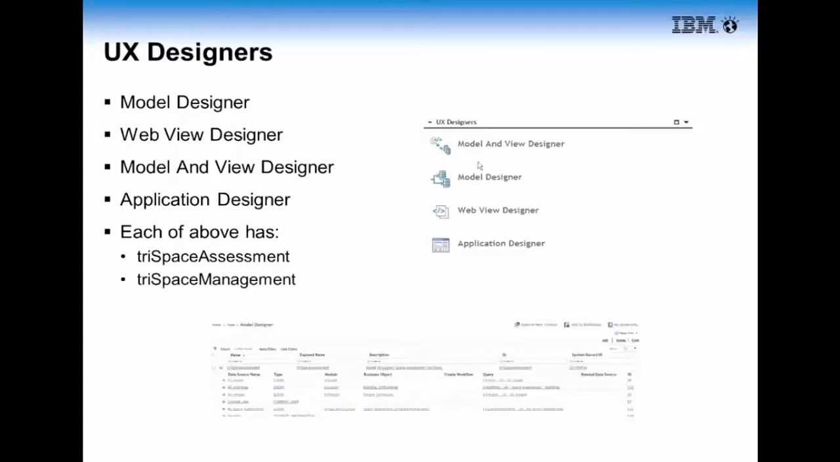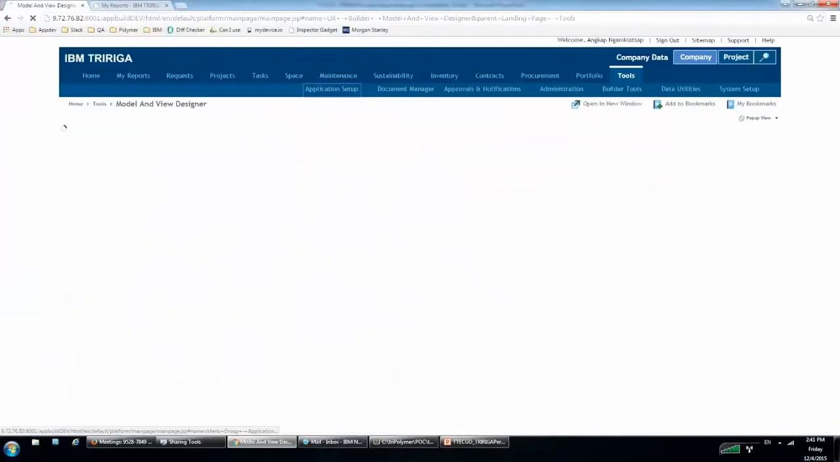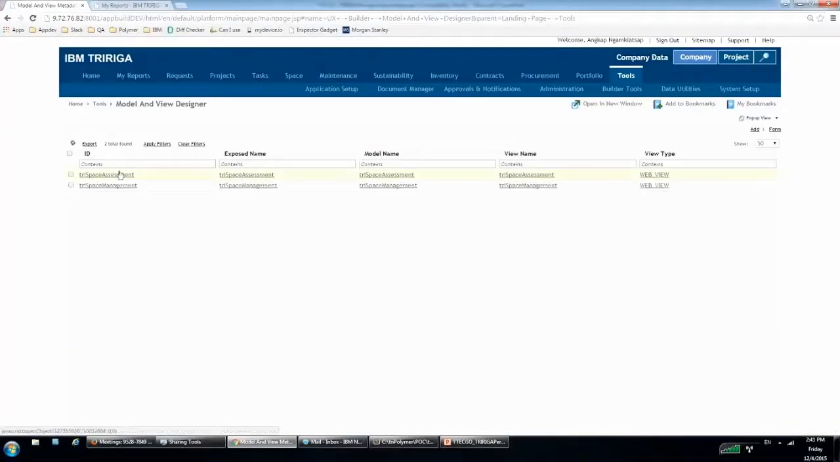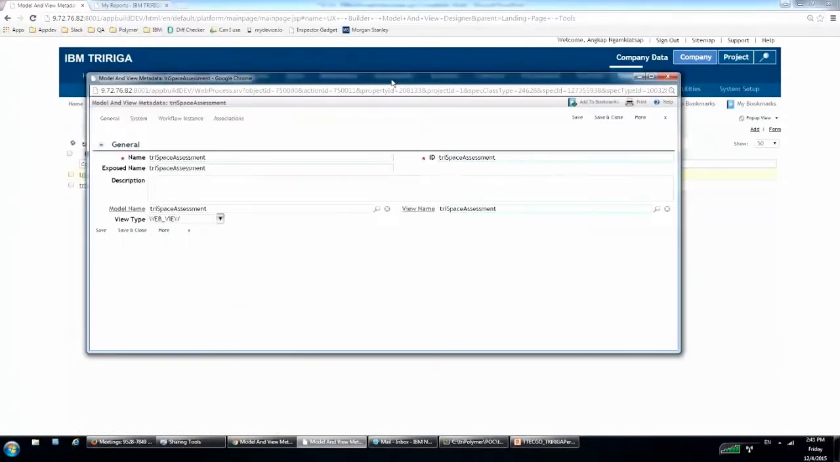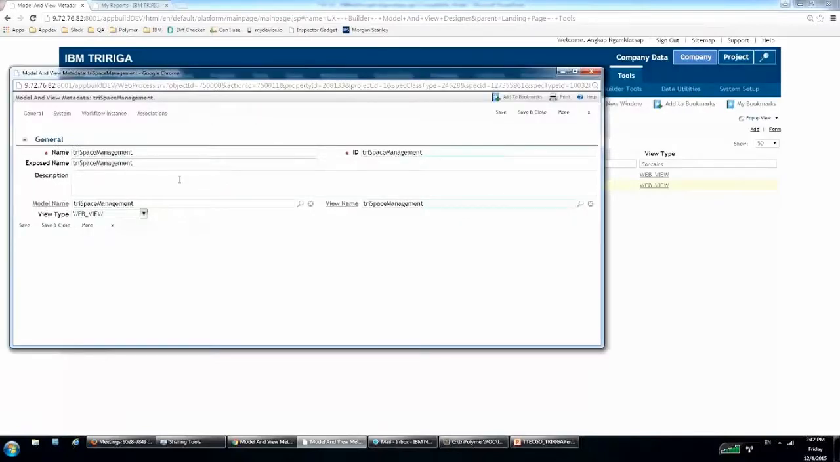Just go back to TRIRIGA and open the model and view designer. Again, there are two records right now, one for space assessment and one for space management. We just need to specify which model and which view name will be for this application. For the space assessment, the model will be space assessment, and the view name will also be space assessment. For the management, the model will be space management, and the view name will be space management.